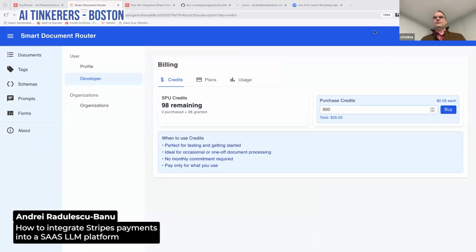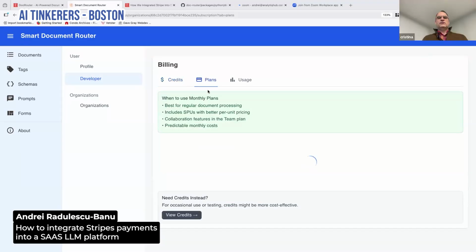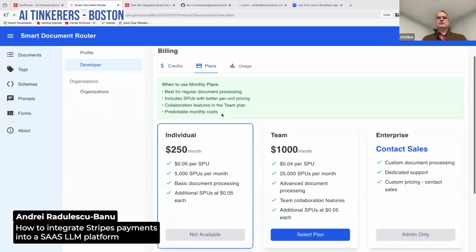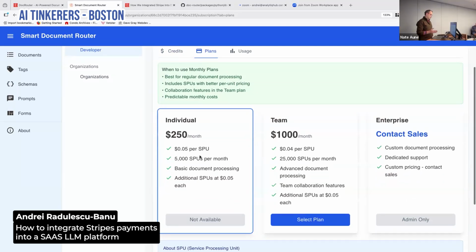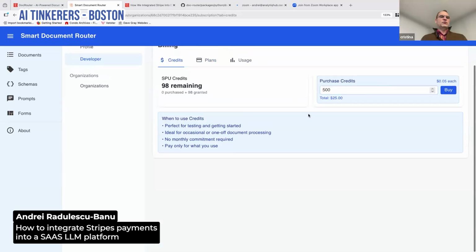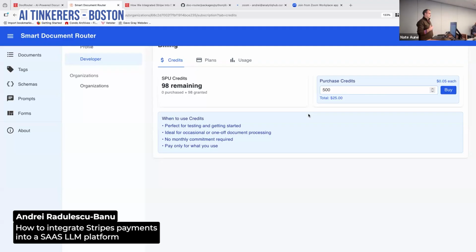So once they log in, and actually Nate's account, so I'm kind of sneaking into his account to do this demo. The idea is to be able to either sign up for a monthly plan, or sign up for enterprise, which is done outside of Stripe, or just initially start with free credits, right? And you can process a number of pages or a number of documents with free credits, and you can also ask me for more credits to get started, or you can just purchase credits a la carte.